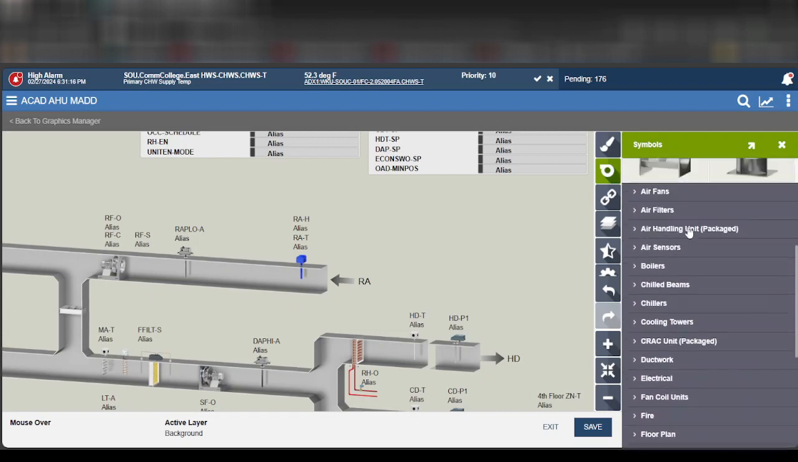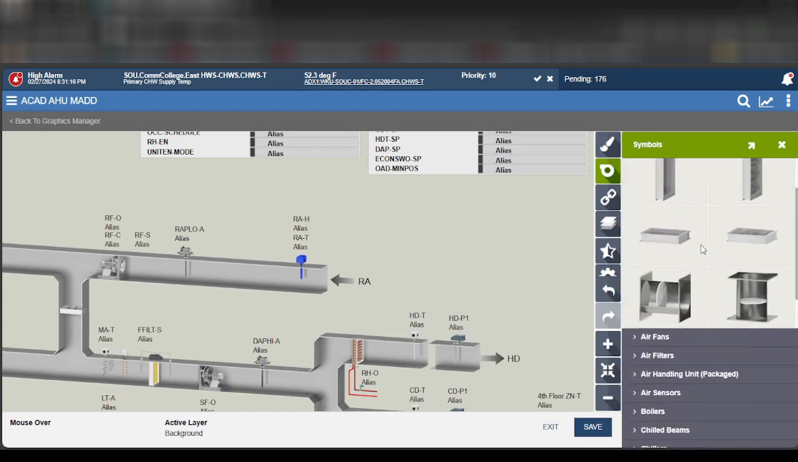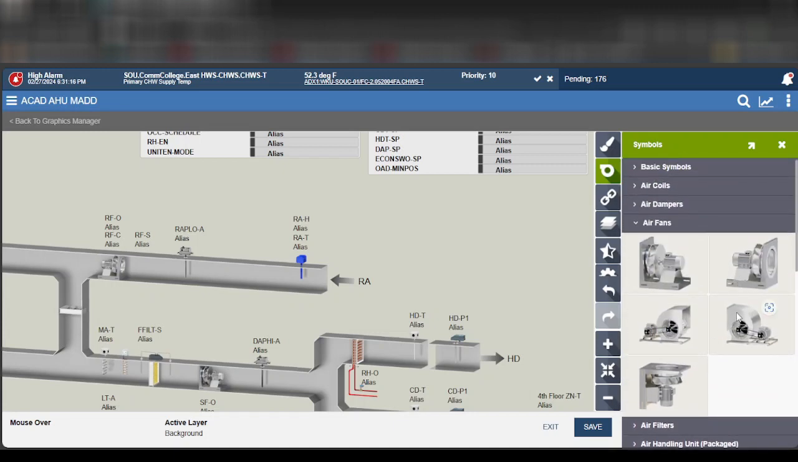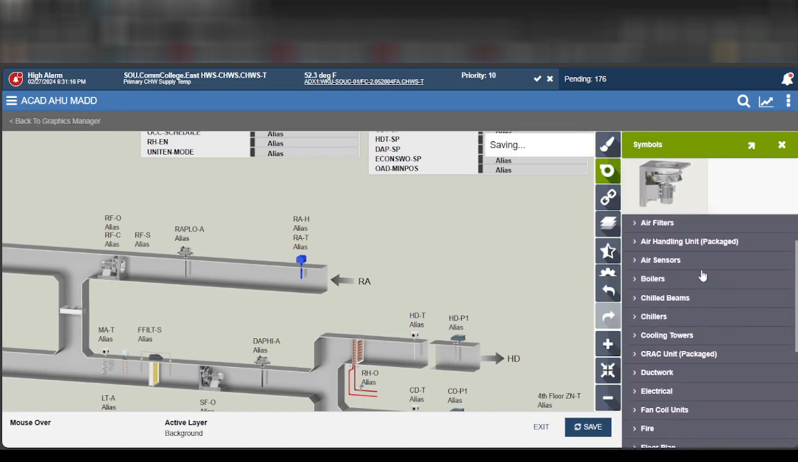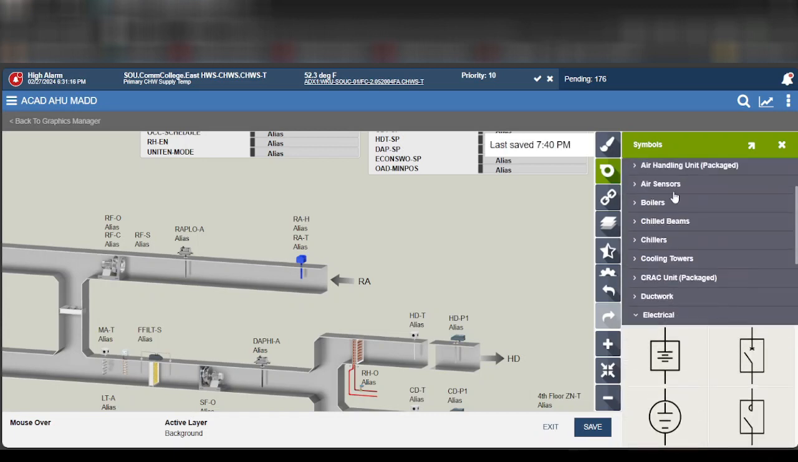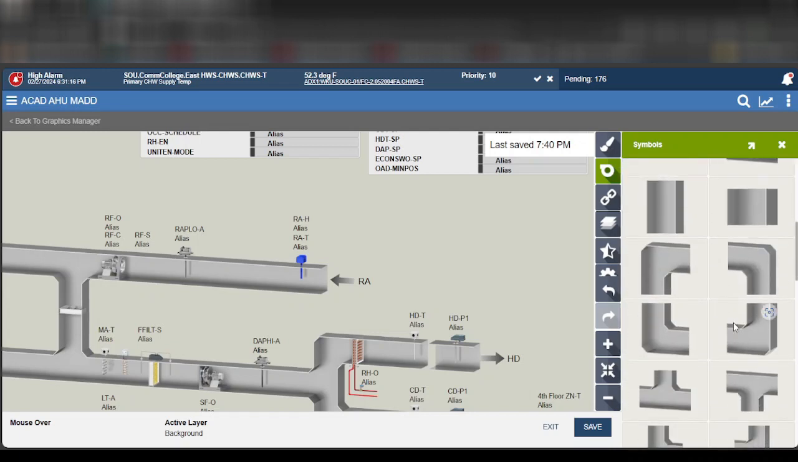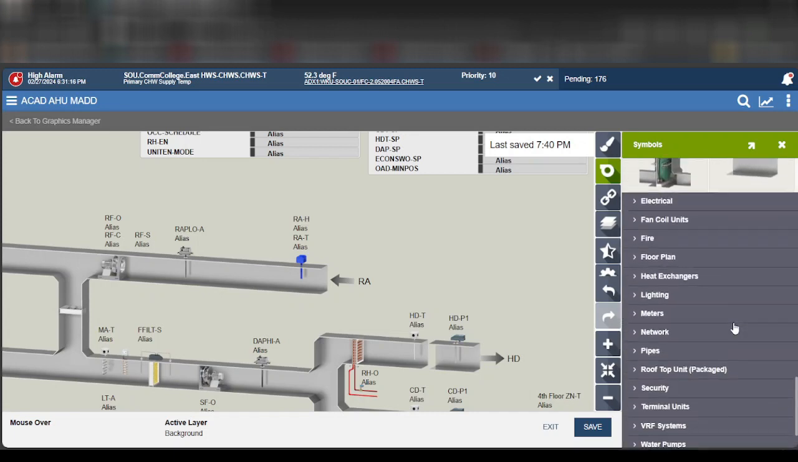Air dampers, same thing. You can see here some of the various dampers. You have air fans. Again, you can see here a couple of the fans that are in here, and so on. There's also electrical. There is ductwork. There's a lot of things in here to help you illustrate the overall system that you're trying to show.